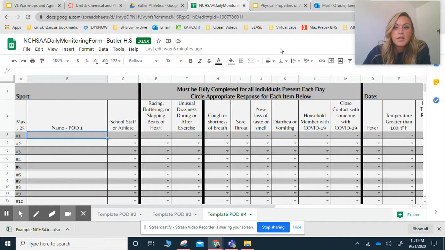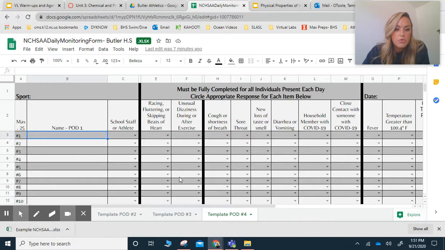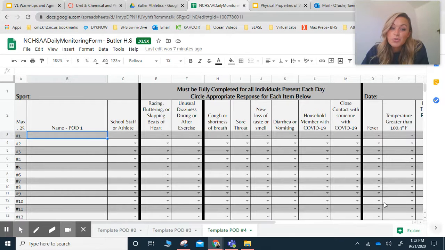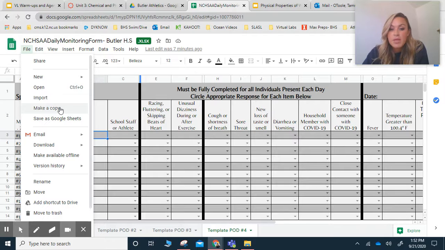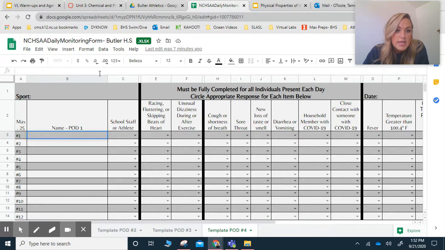All right, so here is the copy of the form that Satterfield sent. I've changed it just to have drop-down options for each square, and so it just makes it a little bit easier to go through in regards to checking in your kids in a timely fashion. So if you will, once you click the link, it's going to bring up just the view only. You'll just do file and then make a copy, rename it your sport, and then you'll be able to find it pretty easily within your own Google Drive.